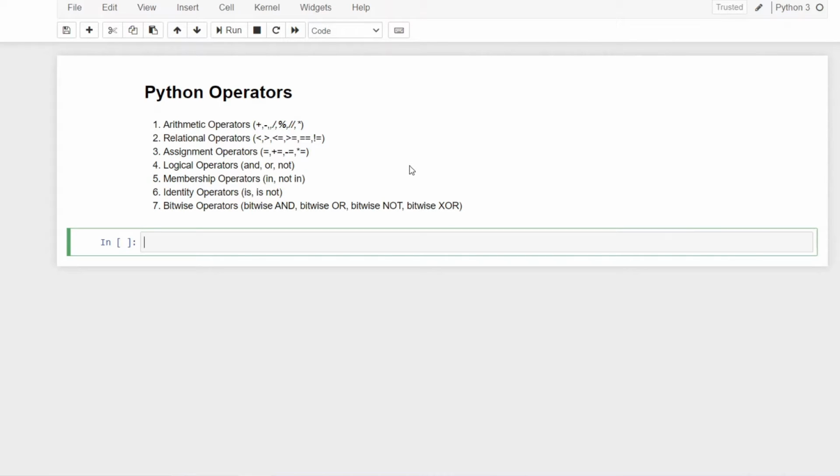Logical operators, that are and, or, not. Membership operators, in and not in. Identity operators, is and is not. Bitwise operators, that is bitwise and, bitwise or, bitwise not, and bitwise XOR.